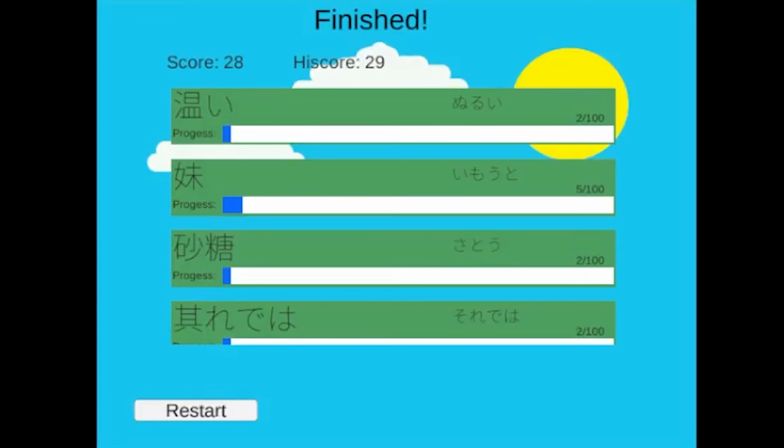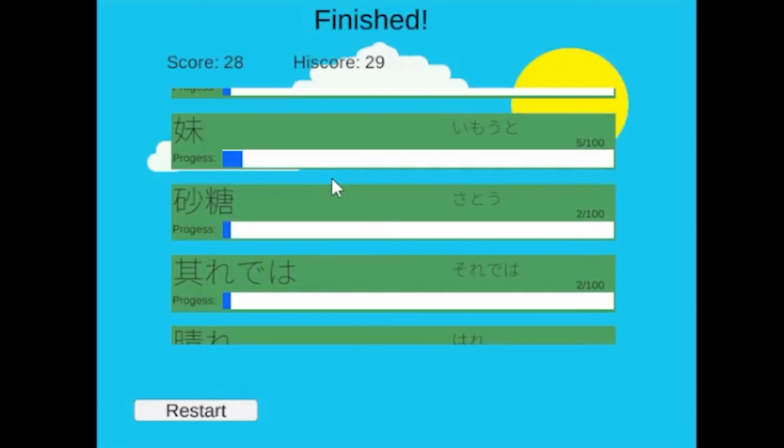I'm really happy with how this came out. I know the art is absolutely horrible. I'm definitely one of those programmers that put all of their skill points into programming. So please forgive my horrible art, but if you guys do want to check out this game, it will be on my itch page, which will be linked down in the description below.